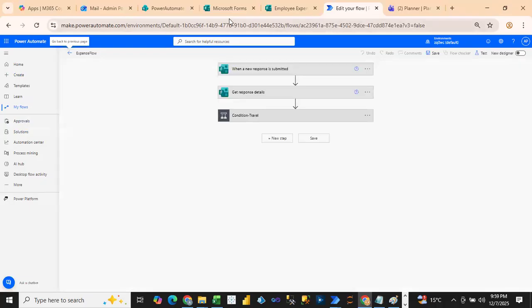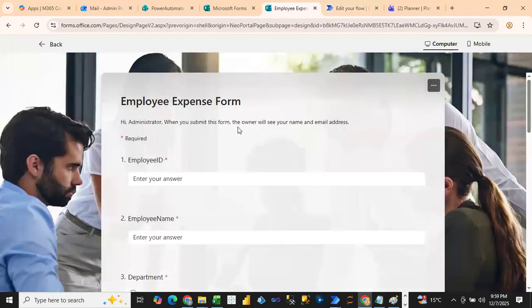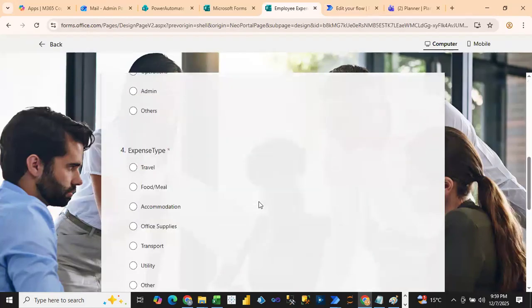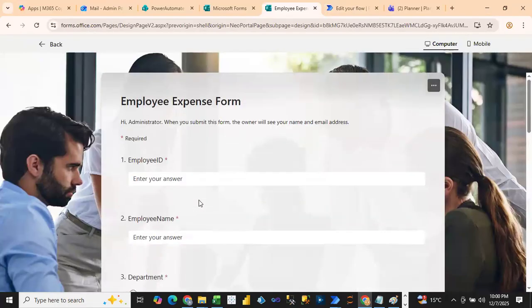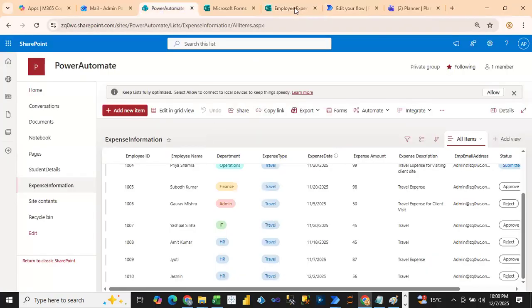In this, my requirement is that I have this expense form. Suppose your company is reimbursing expenses. Into this, you have to fill in the information and submit it. Once you submit this, the person who has to approve it will receive an email, and from the email itself, that person can either approve or reject your submitted expense. Here, I have created this SharePoint list where all these submitted expenses are going to be stored.